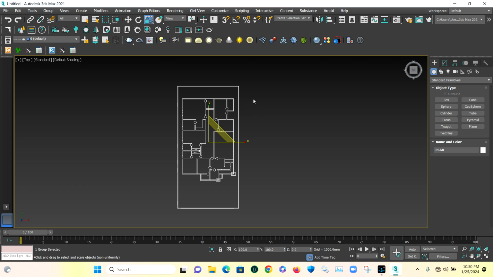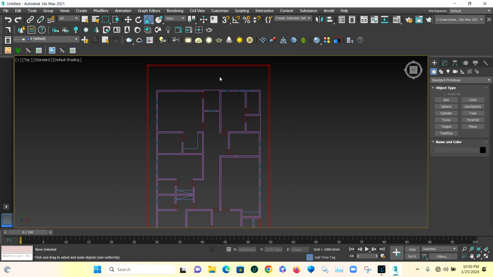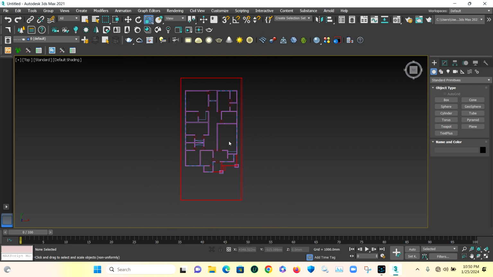Now, what is the next thing to do after this? There are many ways to go about this, but I will teach you the one I think is the simplest, because that is the way I go and it is easiest for me. So what I will do next is go here to shapes, and select line.